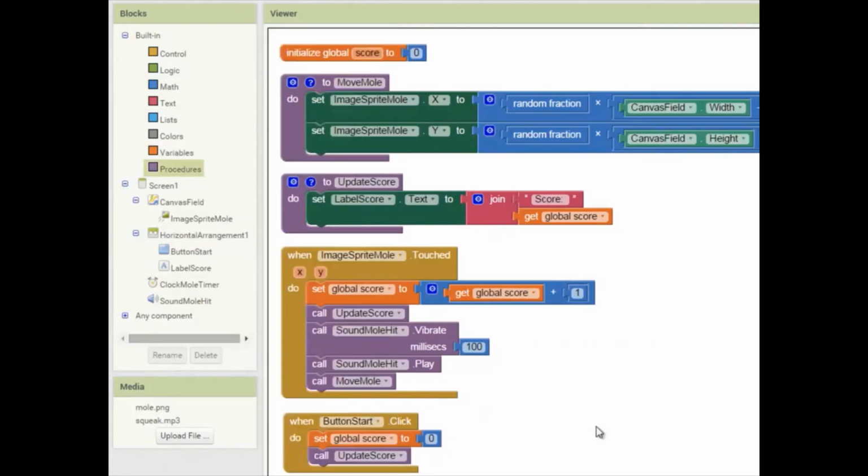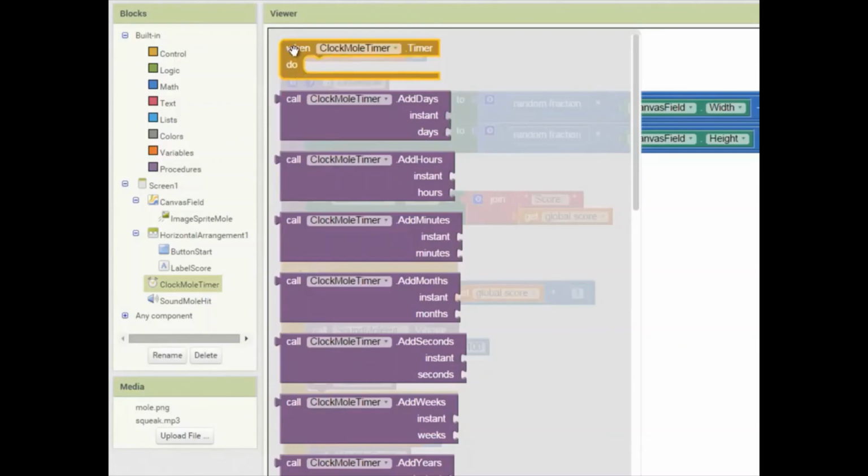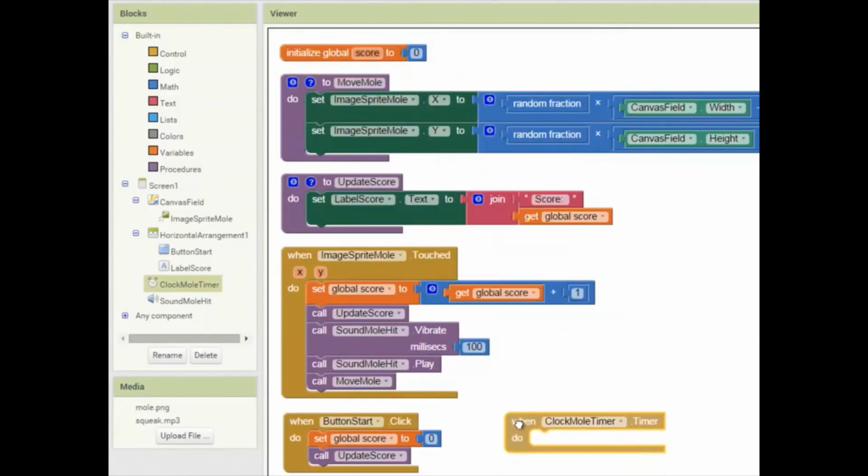Finally, we're going to use the clock timer we created earlier to move the mole every time the clock goes off. So when clock timer fires, move the mole. And that's all the code in our app. So to test your app, either fire up an emulator or live test on a phone. Have fun!